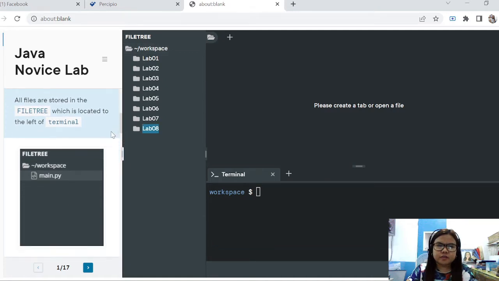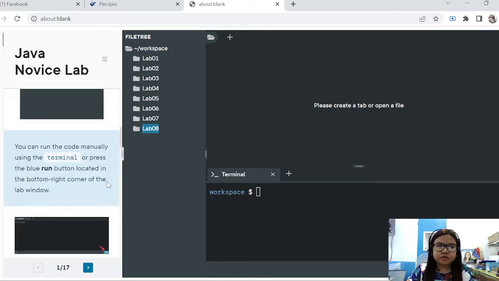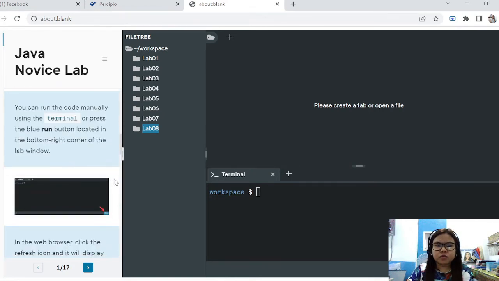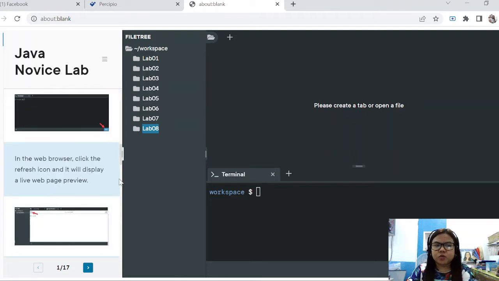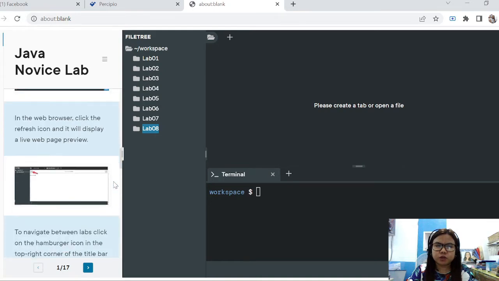And then next, you can run the code manually using the terminal or press the blue Run button located in the bottom right corner of the lab window. In the web browser, click the refresh icon and it will display a live web page preview.